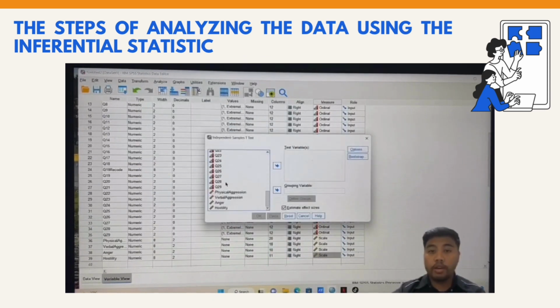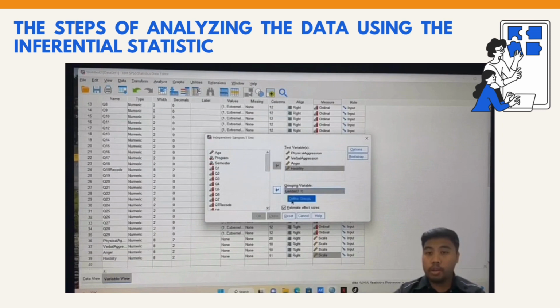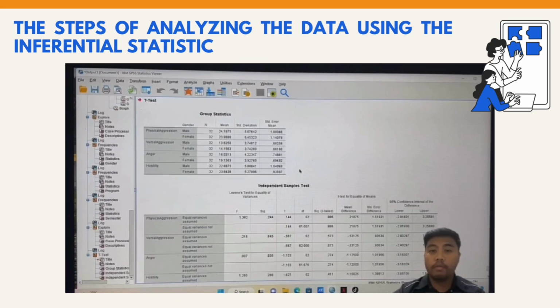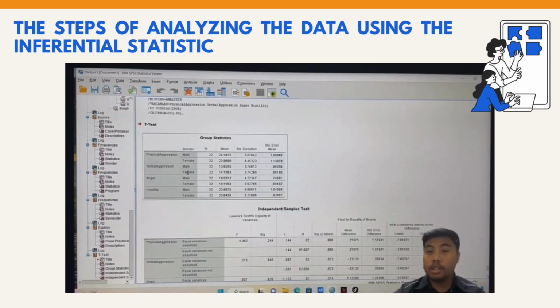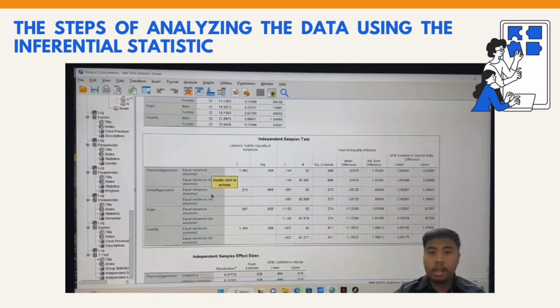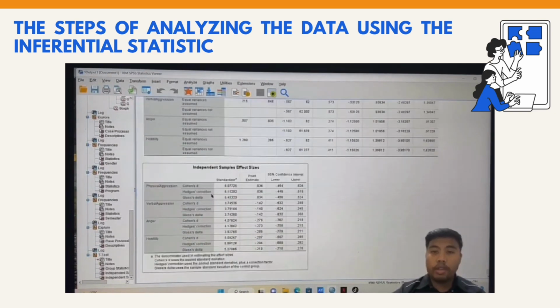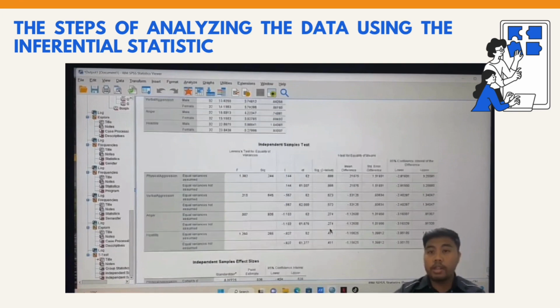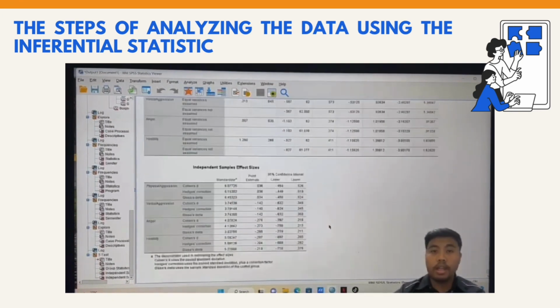Next, choose the variables, which are the subscales such as physical aggression, verbal aggression, anger, and hostility. After that, for the grouping variable, choose gender because you want to analyze by gender. Define Groups and click OK. So this is the table for the independent samples t-test based on gender. From the table, we can see that for each subscale there is no significant difference because the value is greater than 0.05.